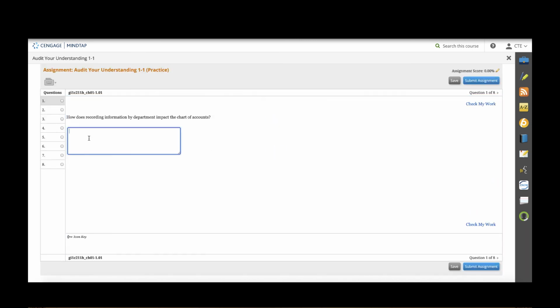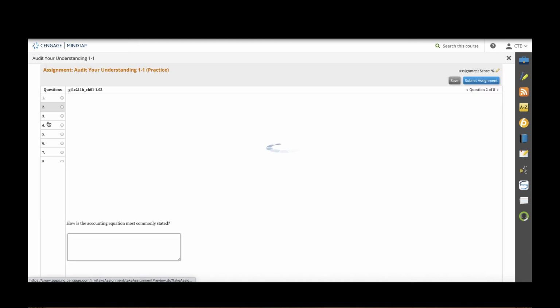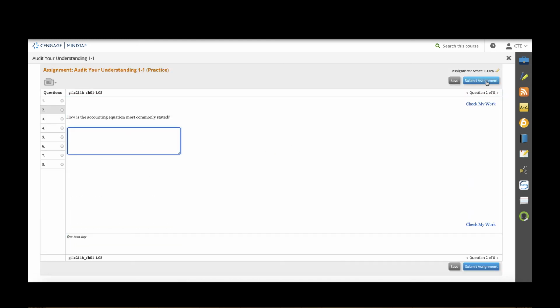But Audit Your Understanding, many of these are short response questions. So when students submit this, it would tell them that they're waiting for it to be graded. From the teacher's point of view, you could go into your grade book, click on that student and that assignment to see their submissions and give them a grade.